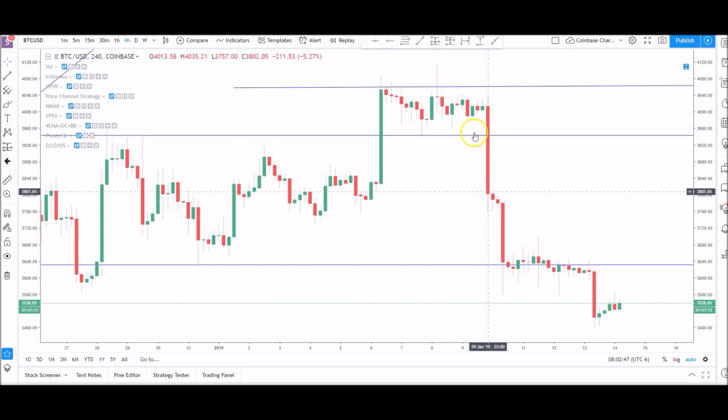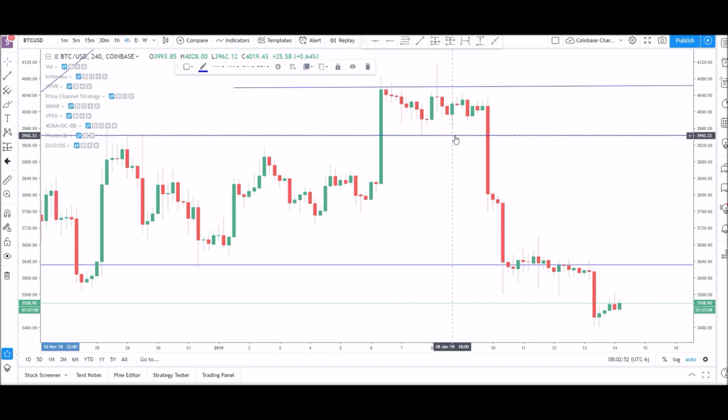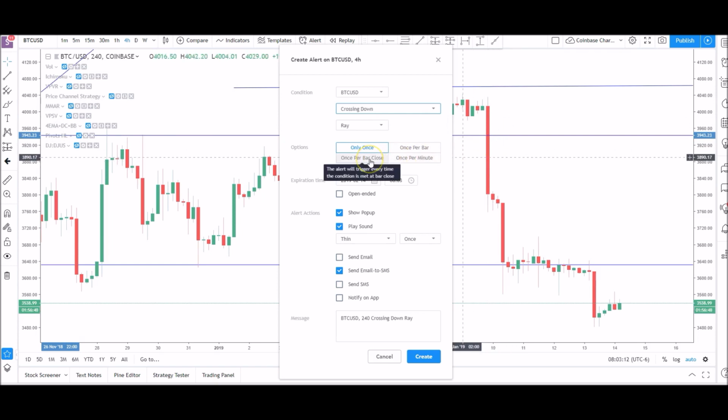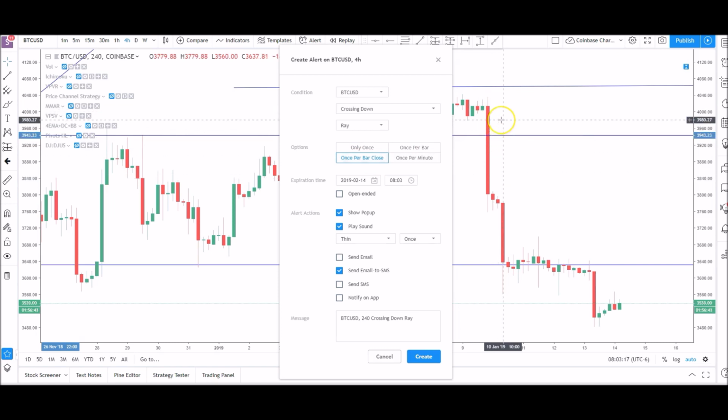So before this big candle even dropped, we clicked on this line and clicked add alert. And then we say, hey, look, if that line crosses down, so it crosses down and the bar closes, because we want the bar to close. You don't want it to wick and then come back up and then we're screwed. So we want the actual bar to close. The bar closed about right here.